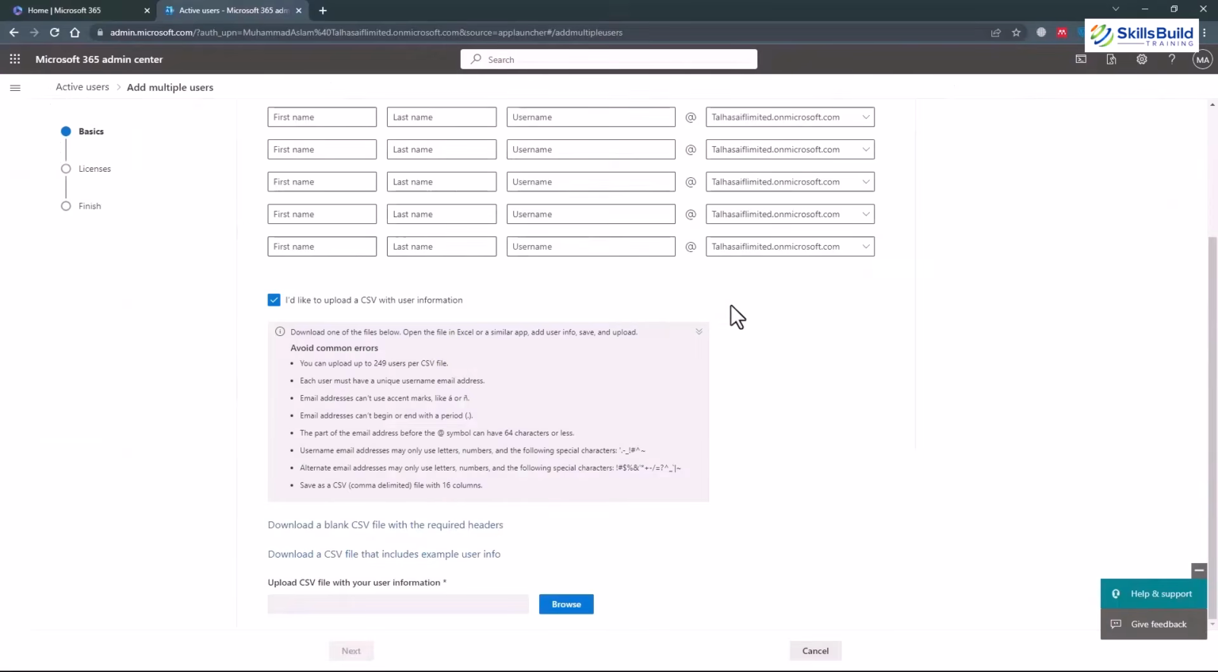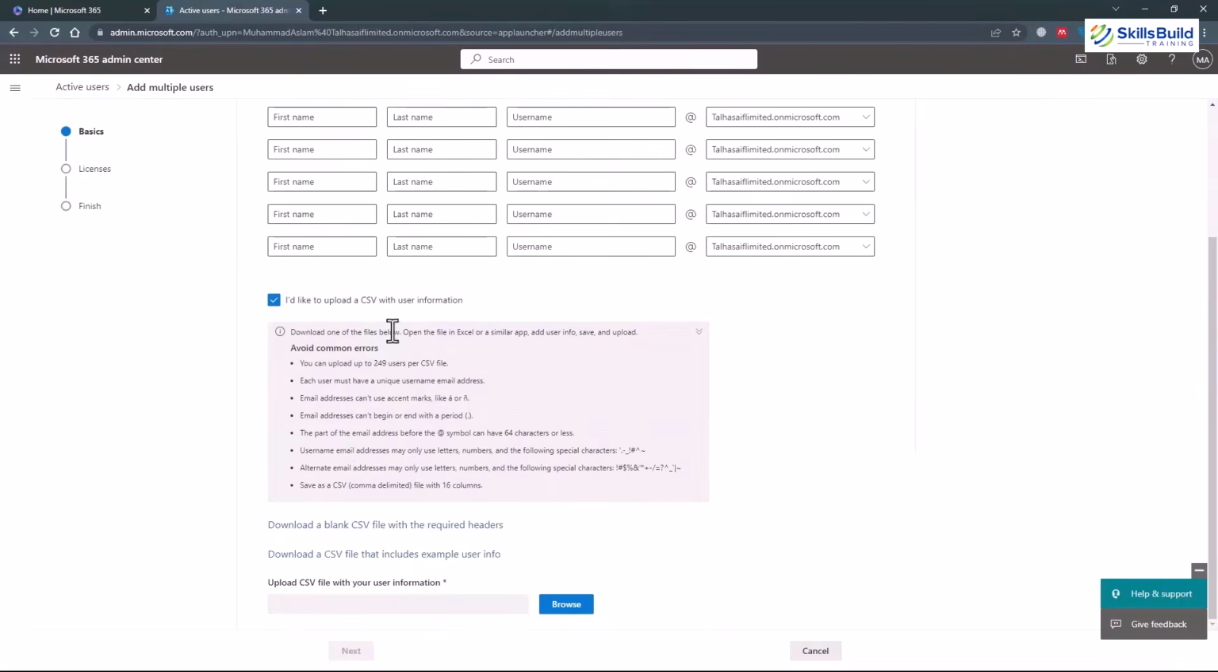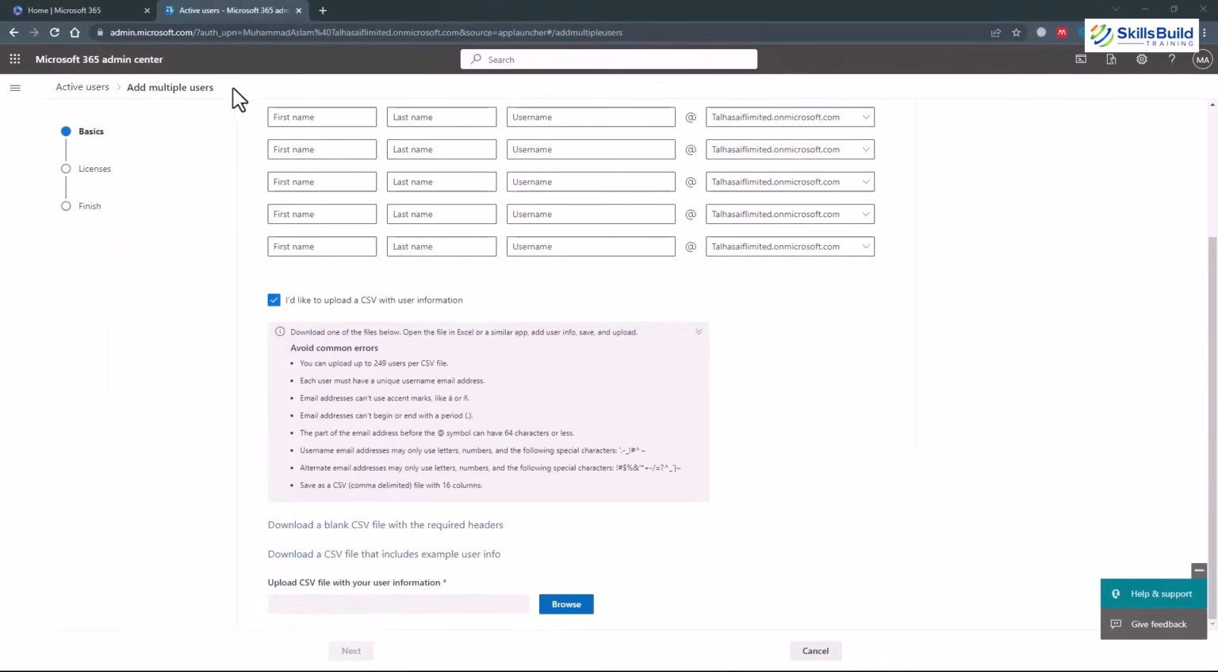So let's go back. Basically, instead of adding all the users one by one, we can add all those users in bulk, or we can also go with the option where we can upload our CSV file. So here it says upload CSV file with your user information. Just click on this browse section and it will open a window like this for you.